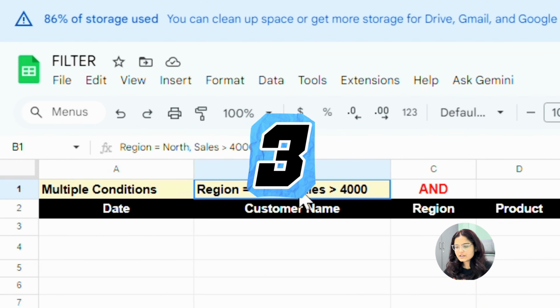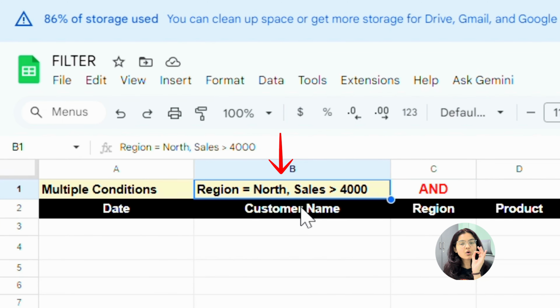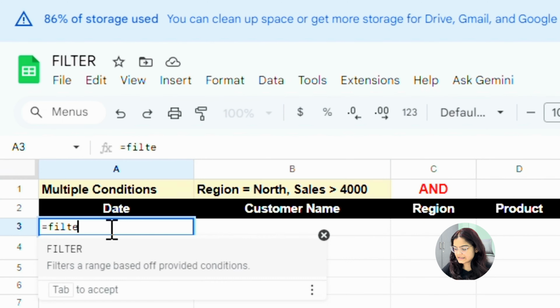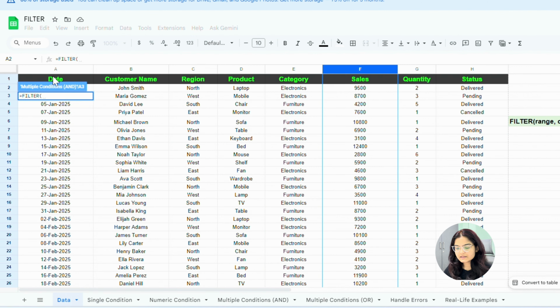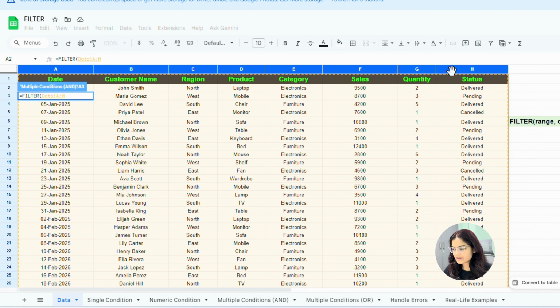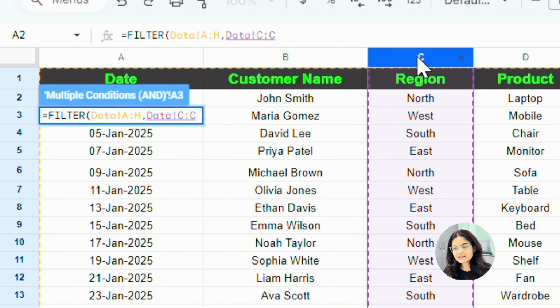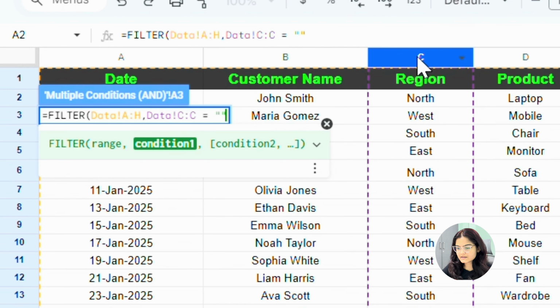Let's understand. Our second question is, we want all those sales which are coming from North region and the sales amount should be greater than 4,000. So the two single conditions that you saw previously, now we are going to combine together. Let's start writing the formula. Filter, then we have the range, A2 to H. Then condition 1. What was the first condition? The region should be North, okay? And the region column is C. So we are going to take that, and that should be North.